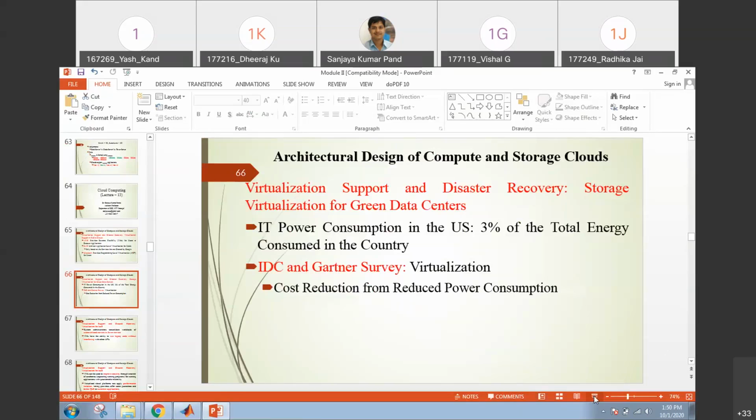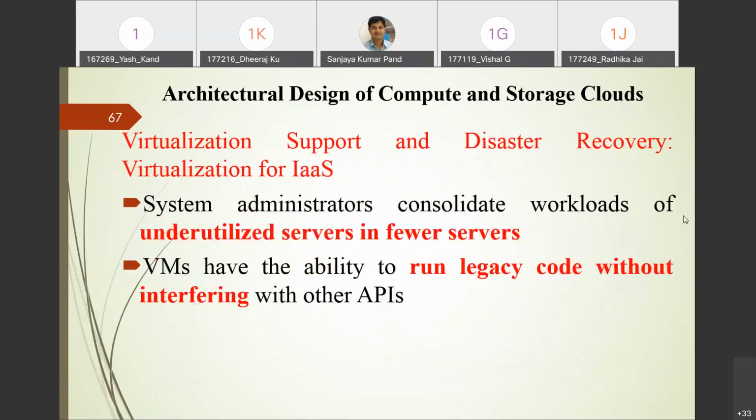Okay. Next, see here. If you go for virtualization for infrastructure as a service, I told you infrastructure as a service is provided. A very famous cloud service provider for IaaS is Amazon. Amazon is very famous and gains maximum revenue for providing infrastructure as a service. So the concept is here.